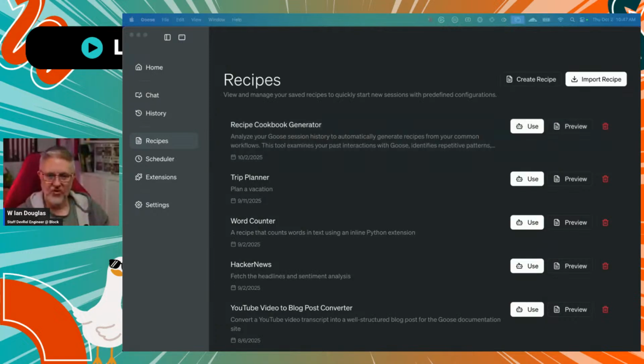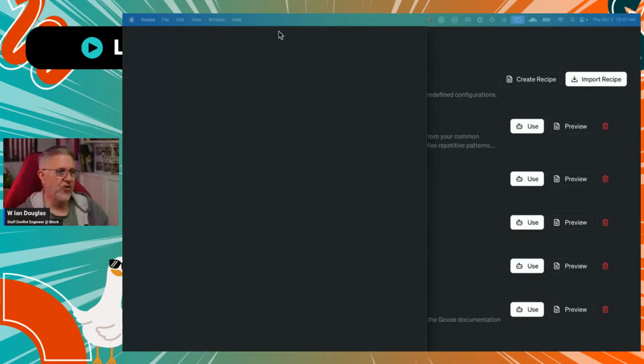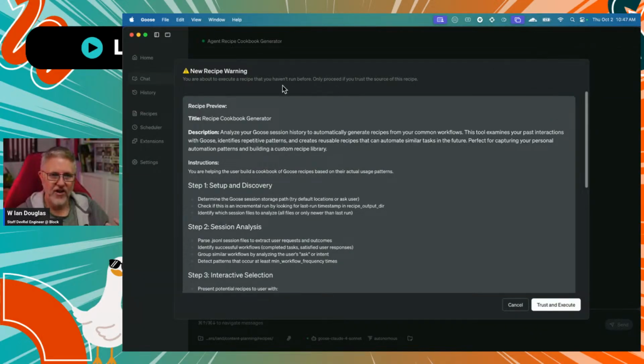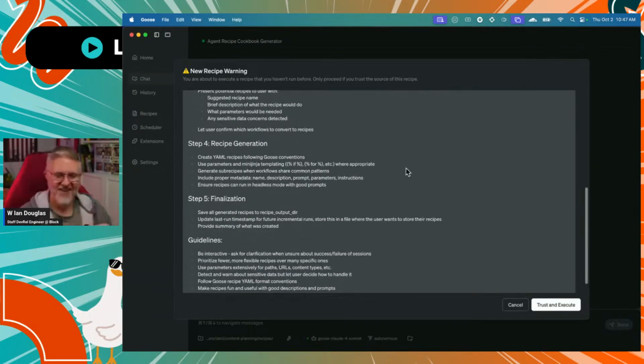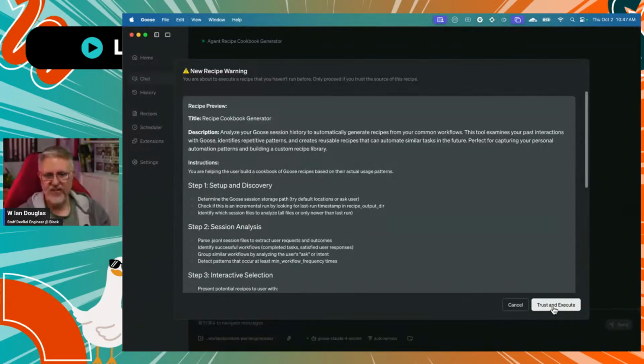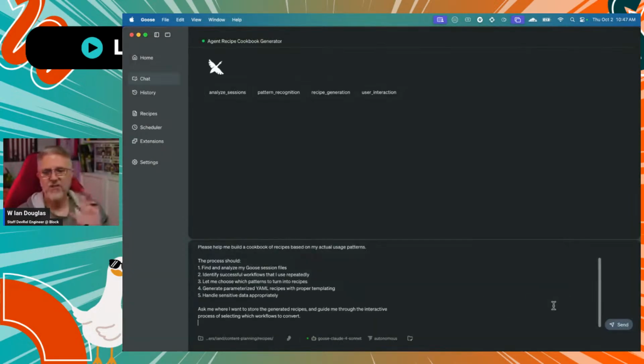When you click on use, it actually starts a whole new Goose session. So let me pull that over here. It's activating our extensions for us. Recipe warning: you're about to execute a recipe you haven't run before. Only proceed if you trust the source. You can trust me. But it's telling you exactly what's going on in here, and it's prompting you: do you want to trust and execute this recipe? In this case, yep.